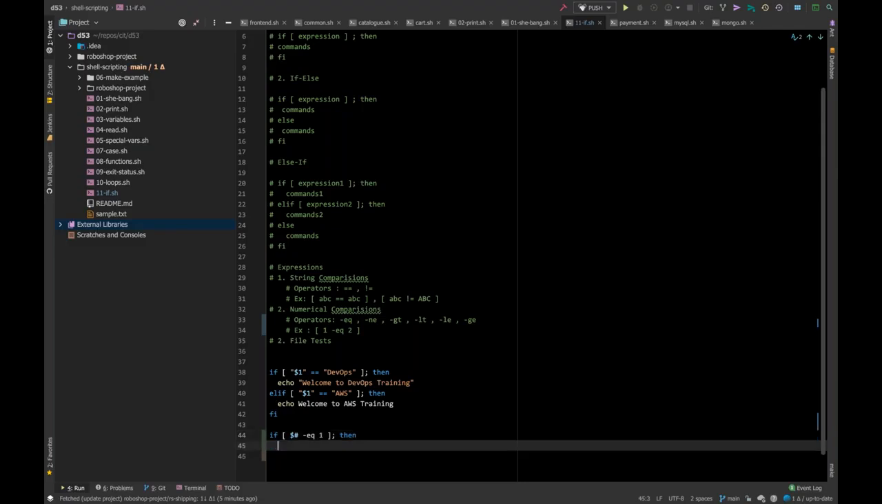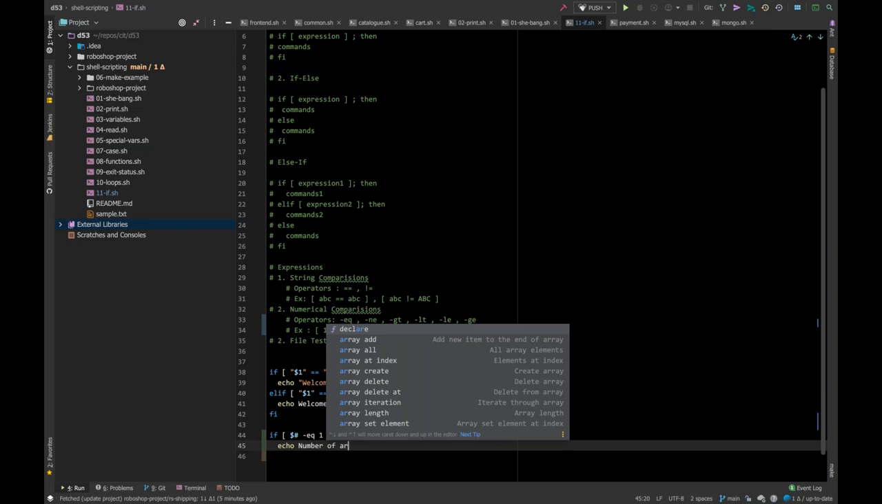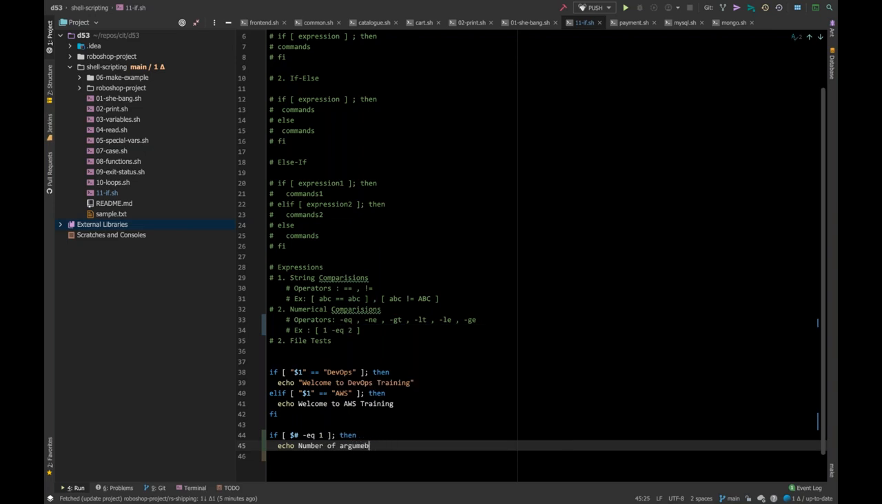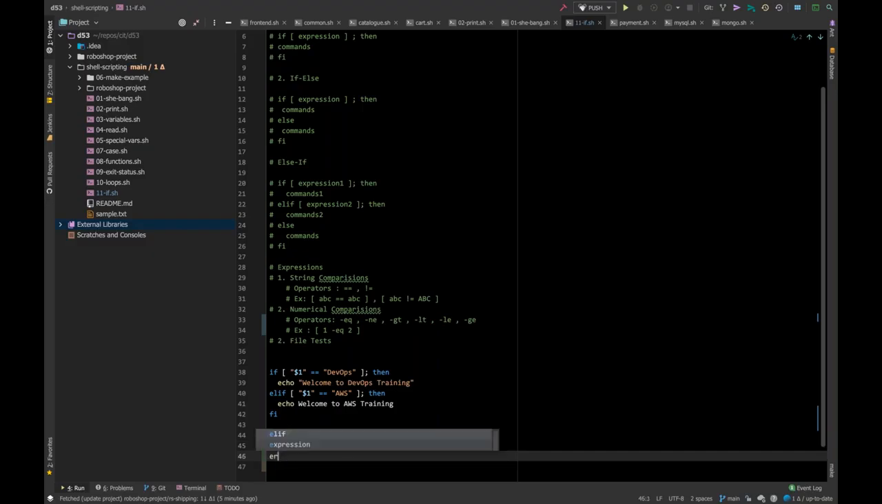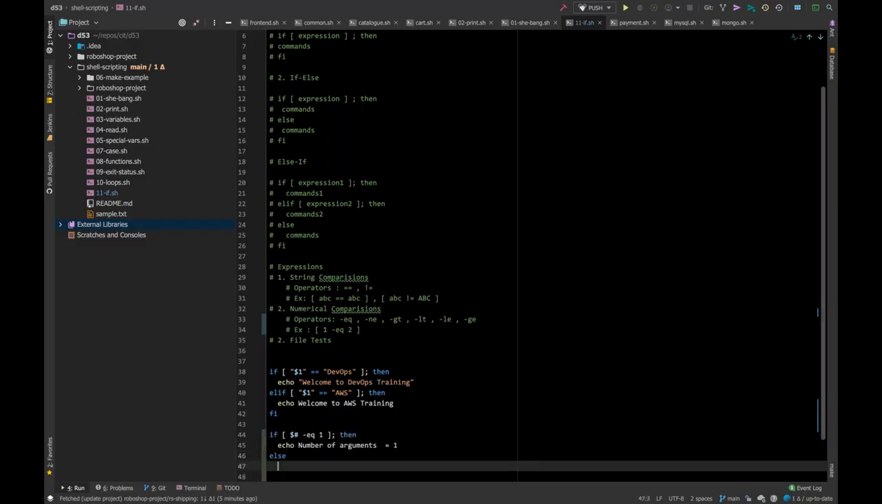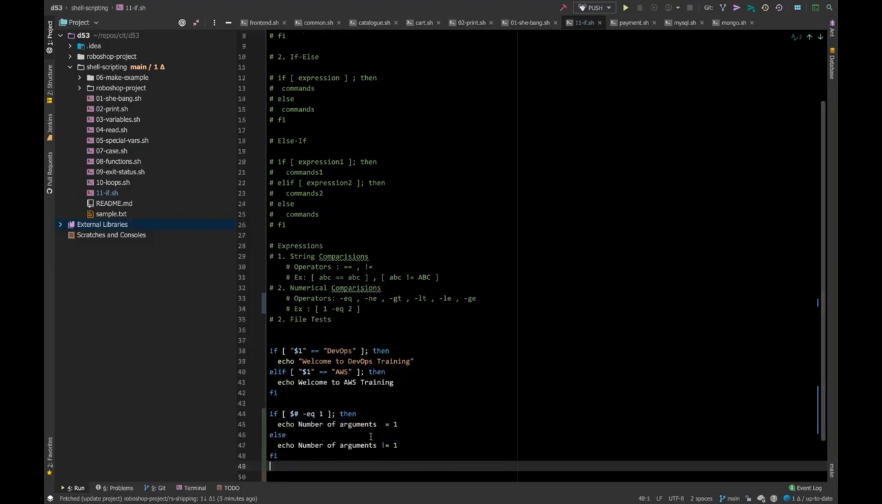All right, so if dollar hash is equal to 1, then echo number of arguments is equal to 1, else echo number of arguments is not equal to 1, okay, fine.